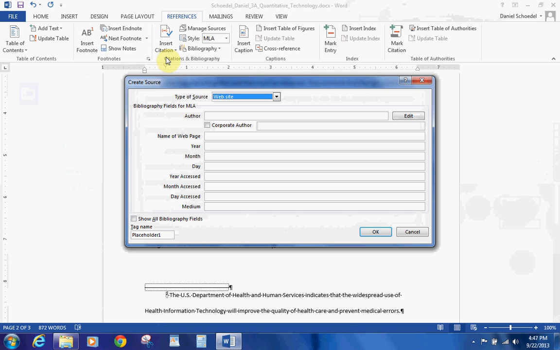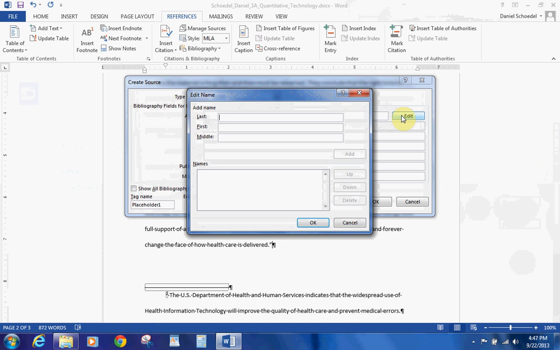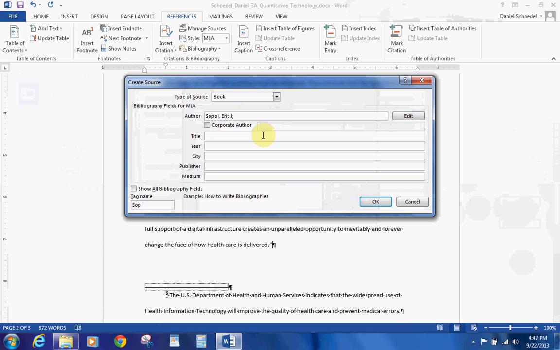All right. From here, we can select the type of source we want. Let's go ahead and change this to book. Okay. And the book doesn't really mention this, but I like the function here. If you click on the author, because I can never remember exactly where the commas go, let's go ahead and enter in our information here. Sopel, Eric, J, and add, and okay. And what that does for you is actually place the commas and put everything exactly where it needs to be. I was never very good at that stuff.